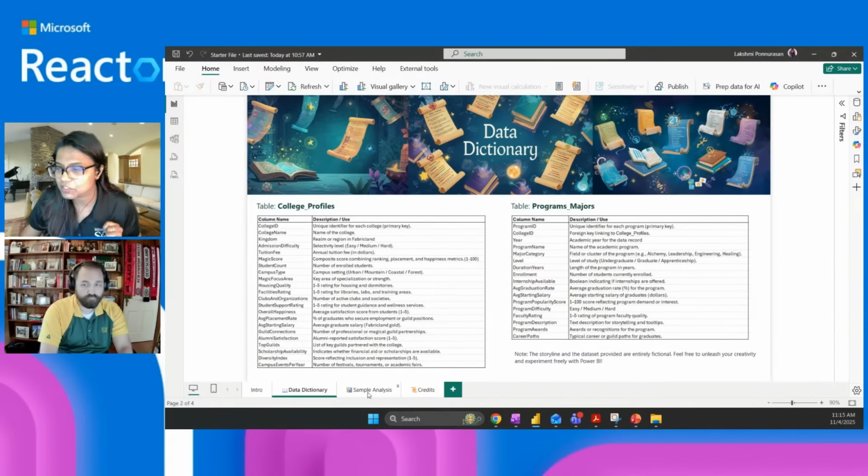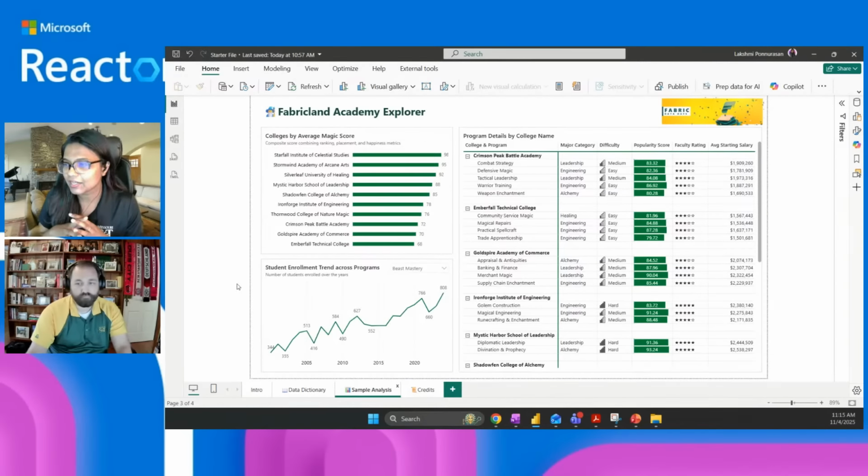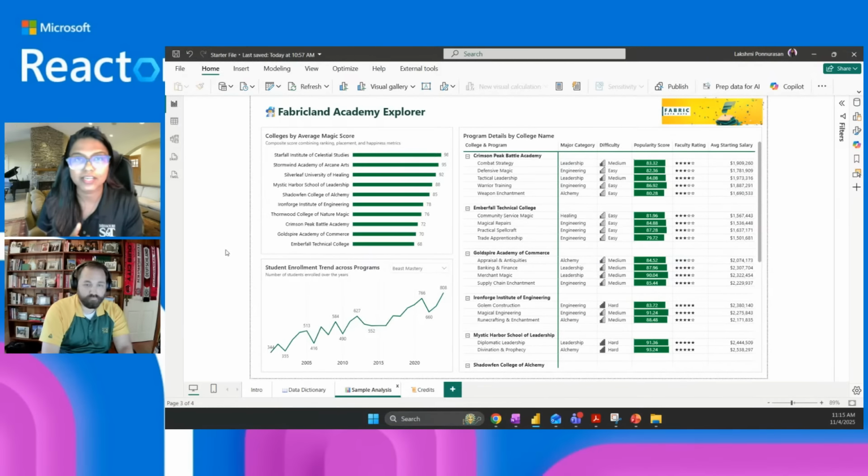Moving on to the next page, we have a sample analysis. This is something I whipped up to be a starting point for all the beginners out there. Here you see there are 3 visuals. Quick note, all these visuals are created using the native Power BI visuals, all inbuilt features, nothing fancy, nothing complicated.